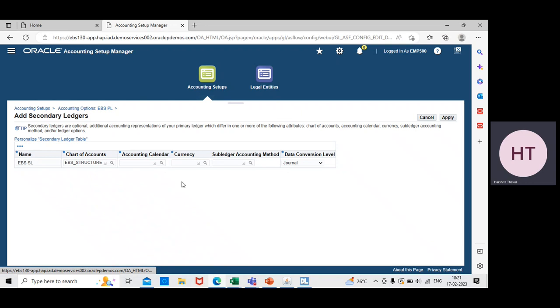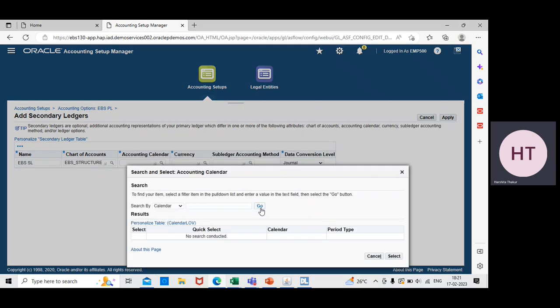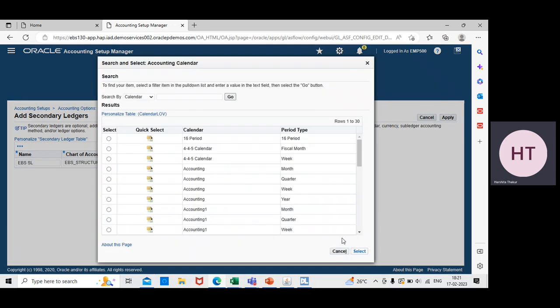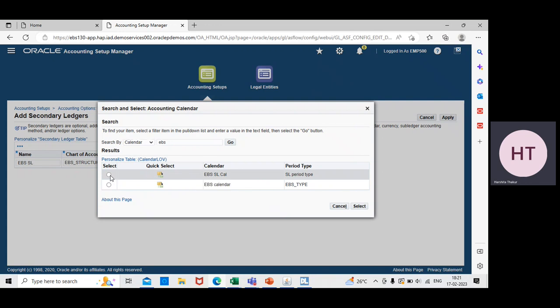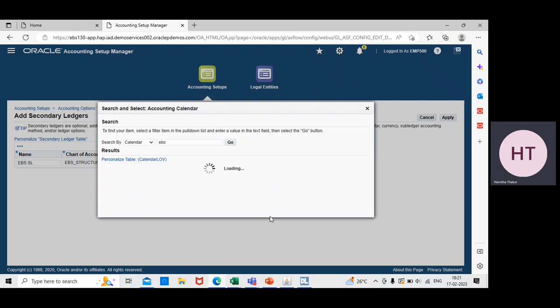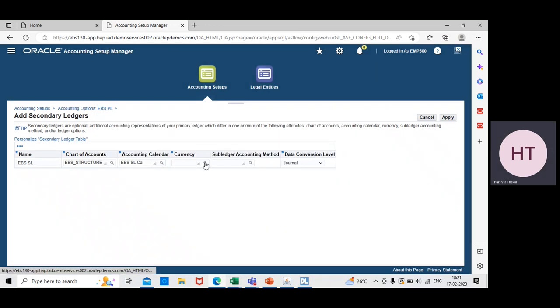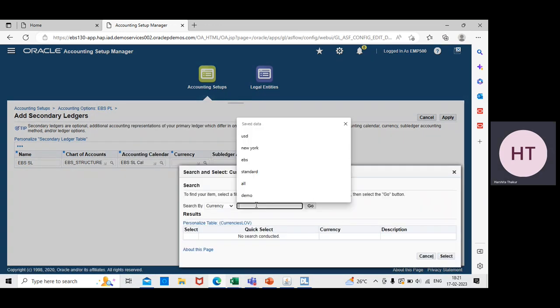Accounting calendar will be different, which we have created just now. I'm going to use that. You can see this EBS calendar was the calendar which we used for our primary ledger. Now we are using this EBS secondary SL calendar for our secondary ledger. Calendar is changing in our case. Now we will use currency same as our primary ledger, USD.